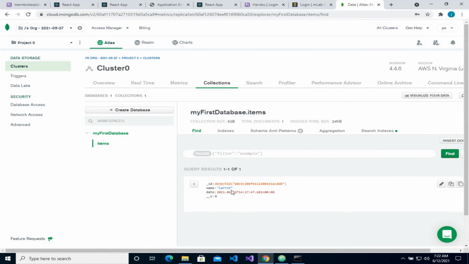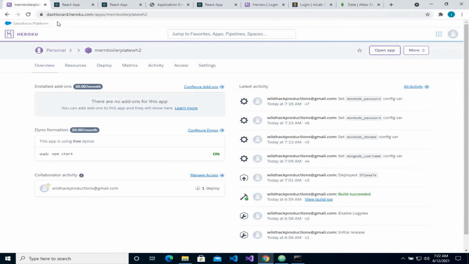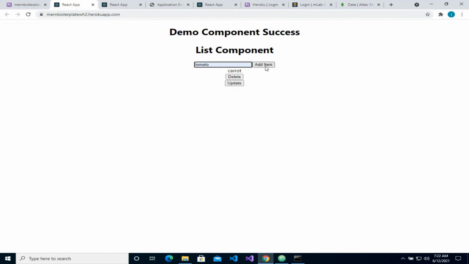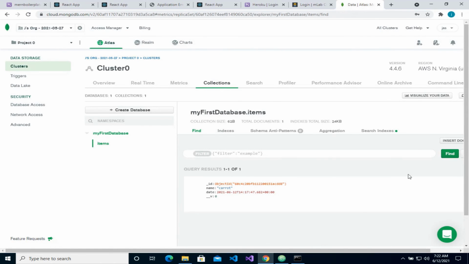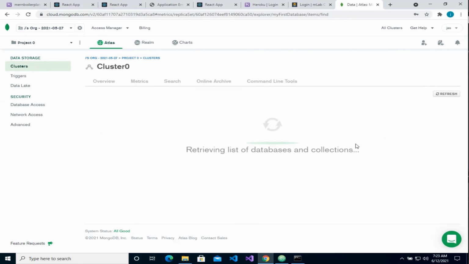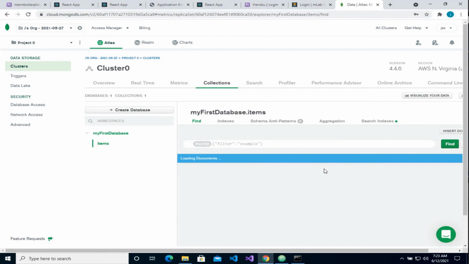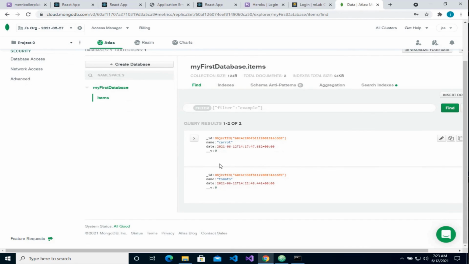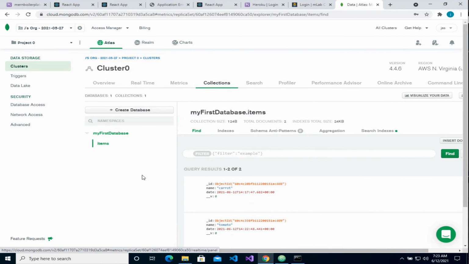We've got one entry here. We'll hit add, and we've got tomato displaying. We'll go back to our database, we'll refresh. And we now have our added item displaying on our MLab database.